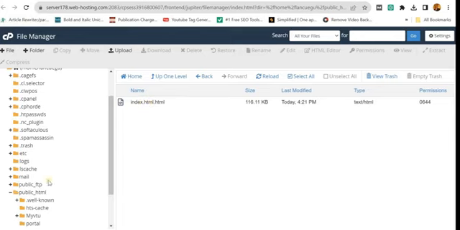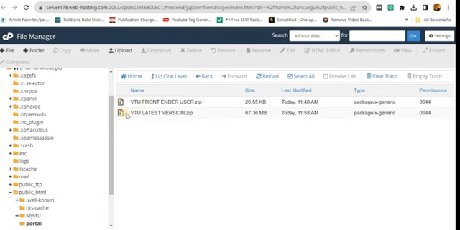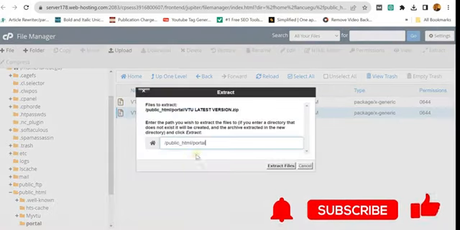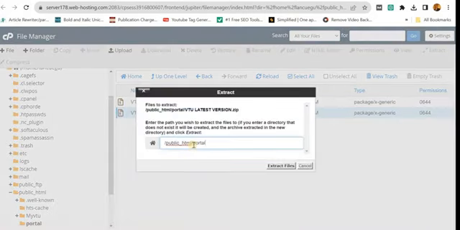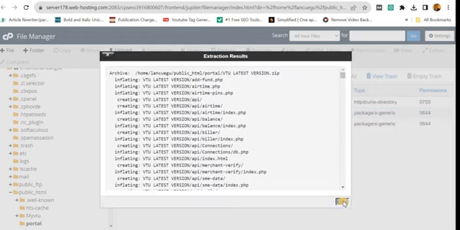So the next thing we're going to do again is go back to this public_html, and this time around we are going to extract this particular folder, this VTU latest version. Okay, extract. So once we click on extract, we're going to extract it into the folder we created. Done extracting.